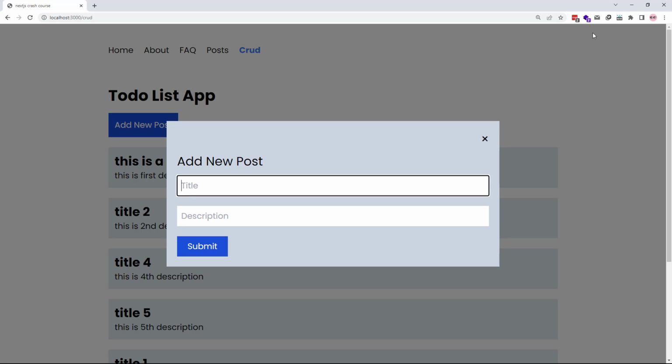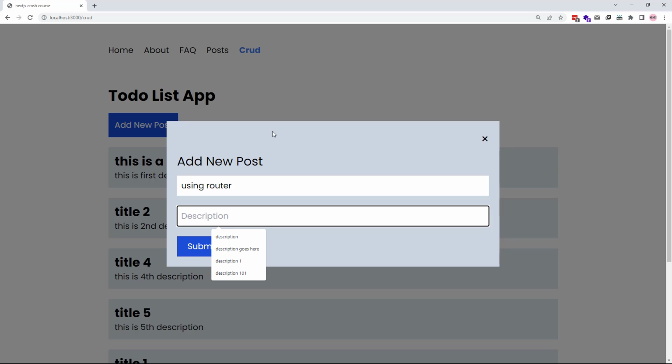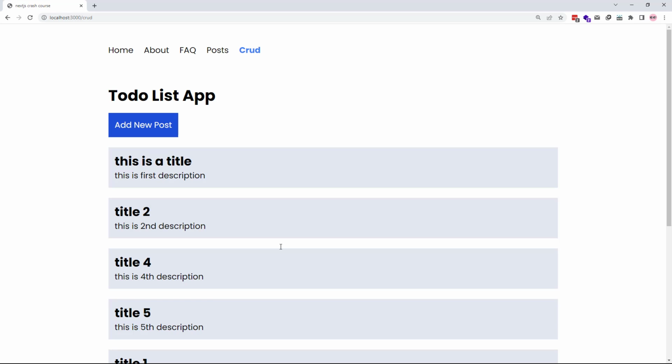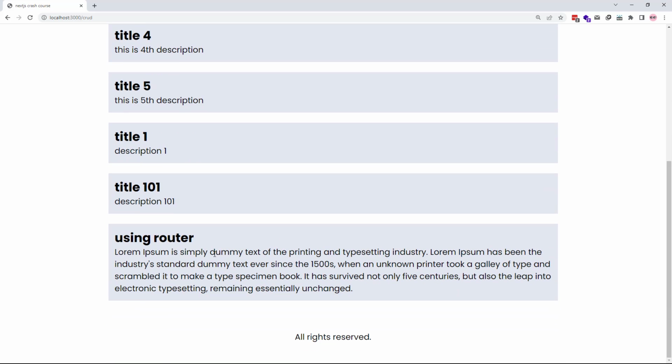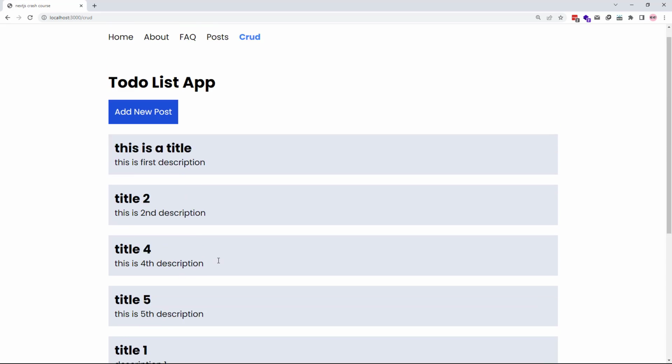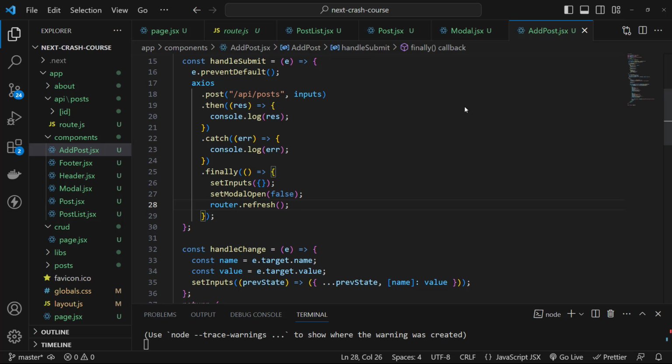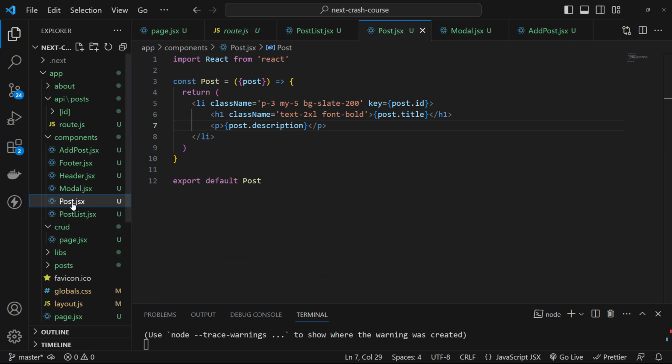In here let's say using router and I want to add some description. Now hit enter and you can see at the bottom we have our new post. So our add new post is working perfectly. Now we can focus on edit post. Let's go into the post.jsx file.